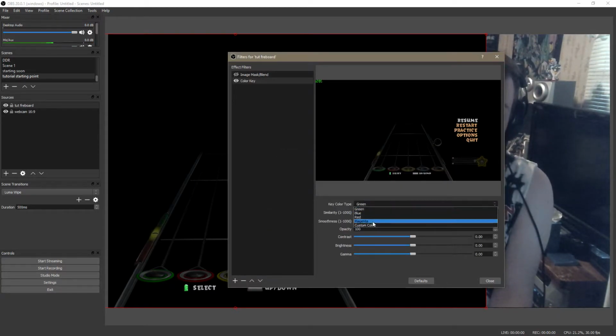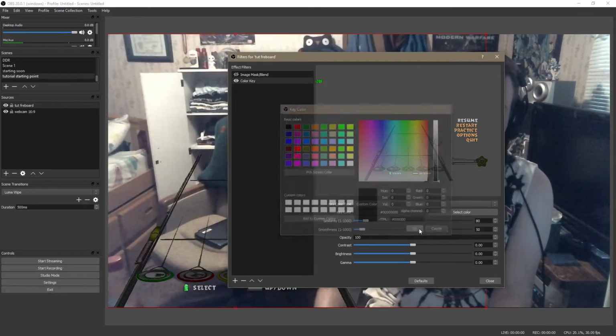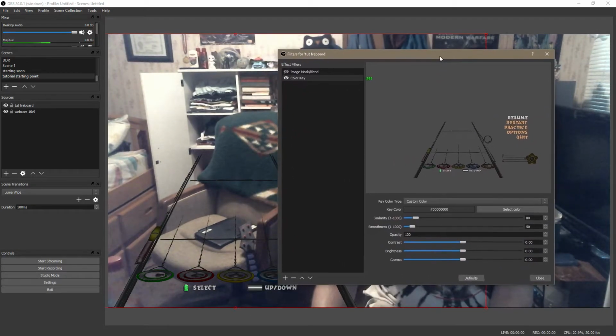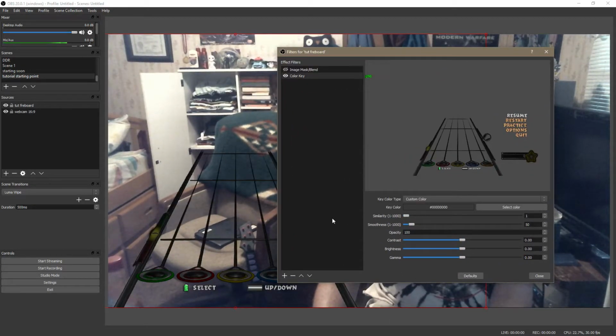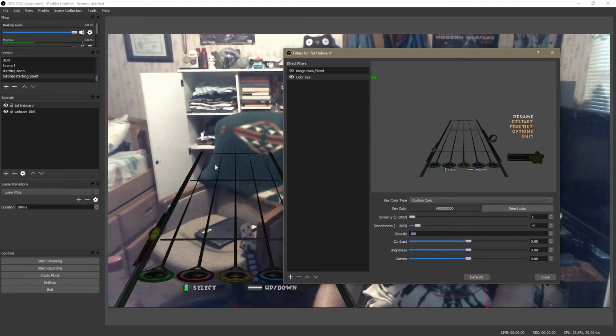And you want to make it custom color and select just black, 100% black. See what that does? It just makes it cut out like that. Now, the best way to do this, I've found, is to put similarity at 1 so it only cuts out exactly black, and then set the smoothness as high as you can stand without it just kind of disappearing. I think maybe 49 is a good spot because we're going to fill in all of this stuff behind the fretboard that's normally black.